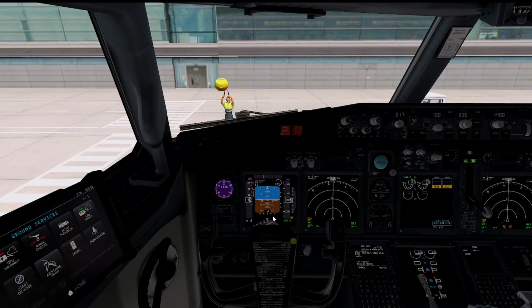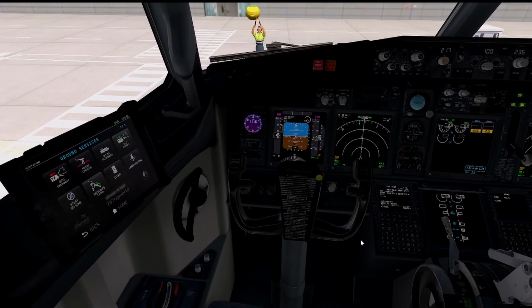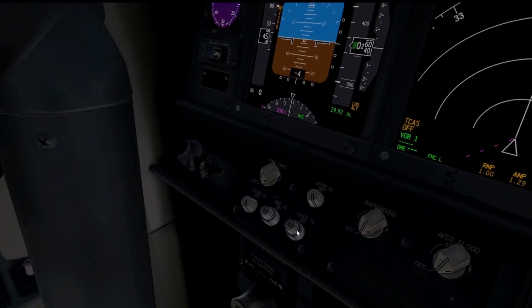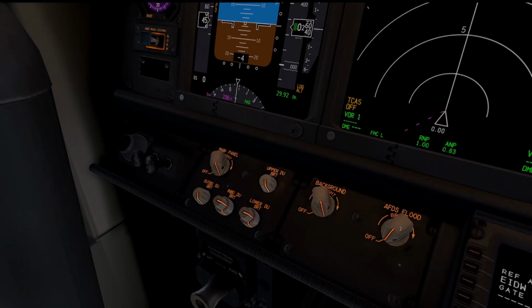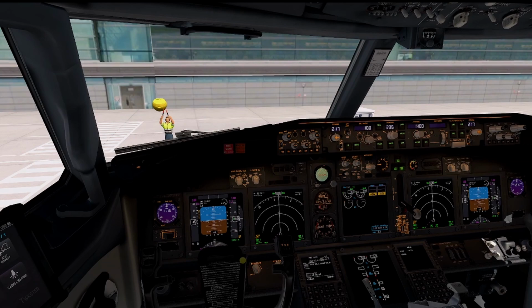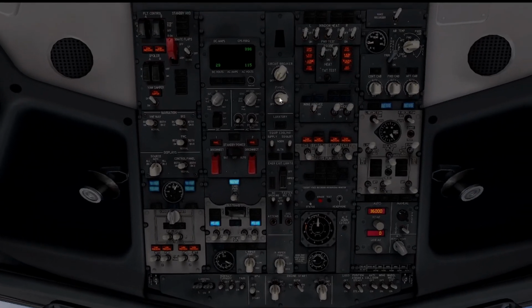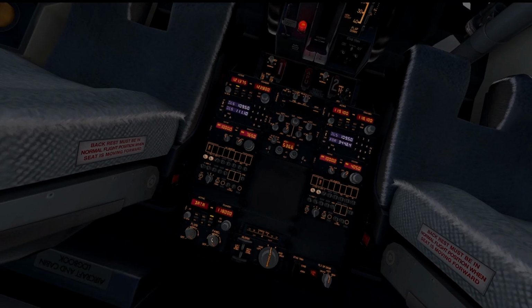So now you can see my screens are coming alive. Yours might take a bit longer depending on what you have put on in your settings. And now we're going to go ahead and brighten up the cockpit. To do that, you're going to switch these brightness knobs here all the way up. You can do it how much to your liking. You don't even need your brightness on if you don't want to, but I like to have them on. And just turn everything on here.